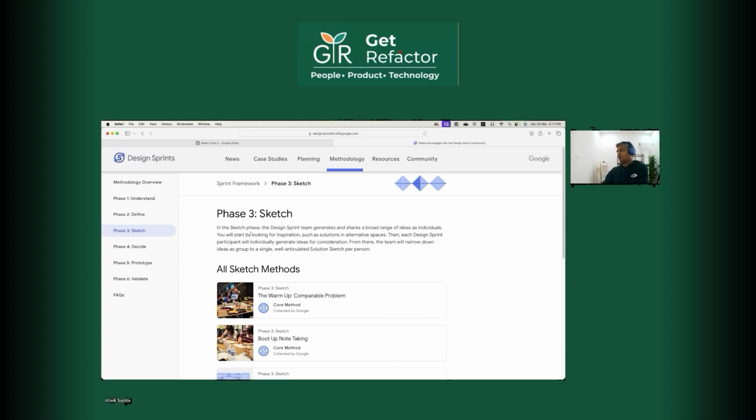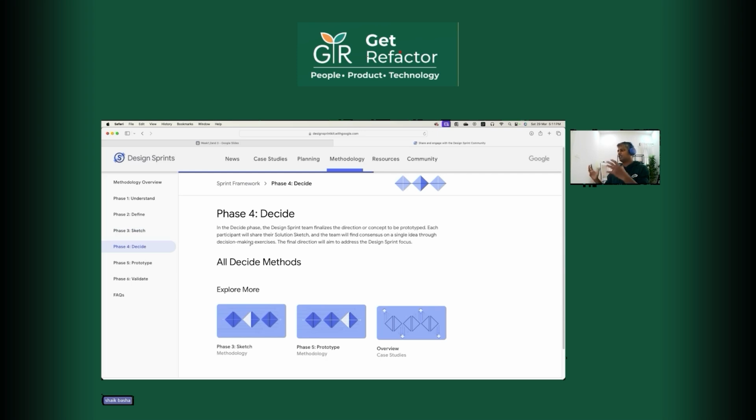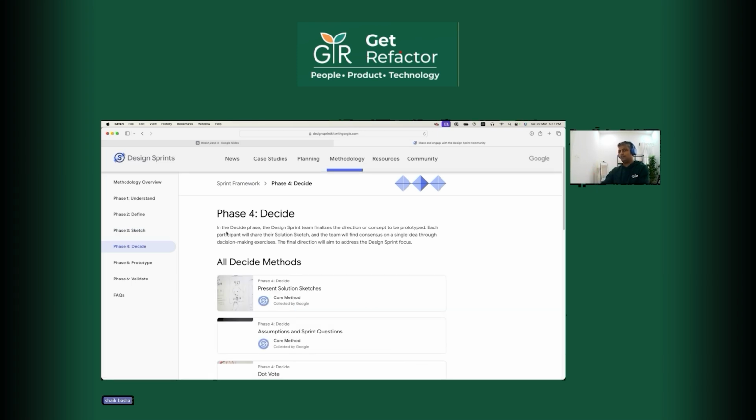Okay. So, the fourth thing is about decide. So then we come together and then we decide, right? What is the good thing to do? Right? Design sprint finalizes the direction or concept to be prototyped. Each participant will share their sketch, and the team will find consensus on a single idea through decision-making exercises. The final direction will aim to address the design sprint focus.